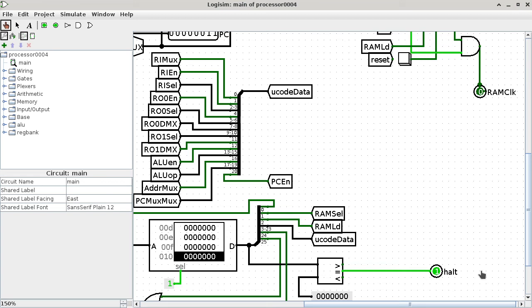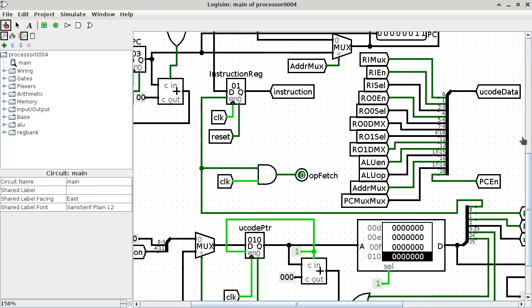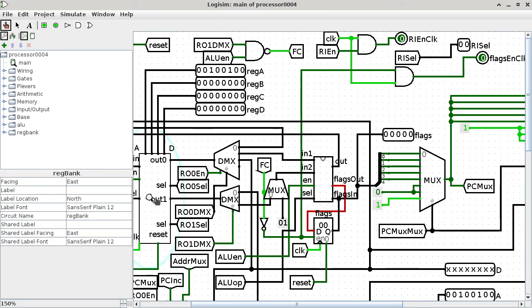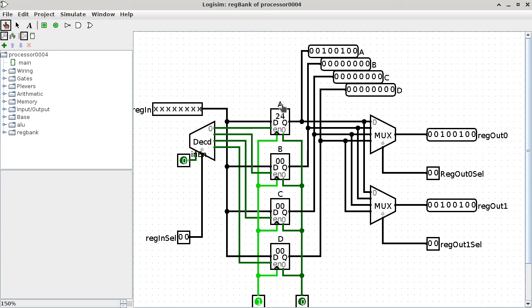So we can now type Control K, stop the ticking, and then go back to the register bank and check on the value of register A right here. Right click, go to view reg bank, and it is 24, which is correct because in decimal it was 36.